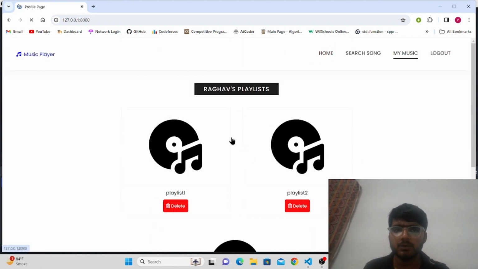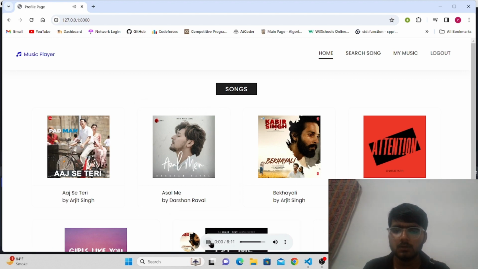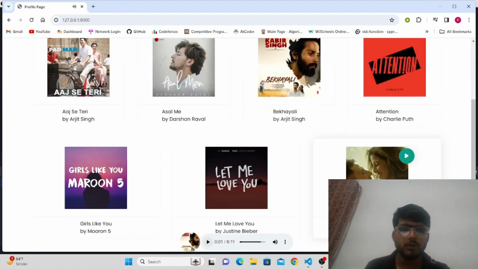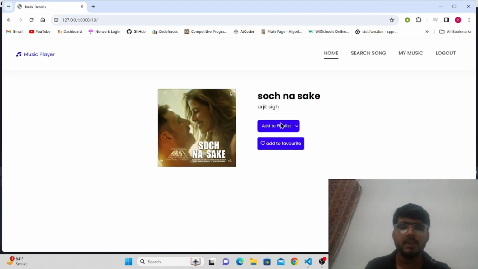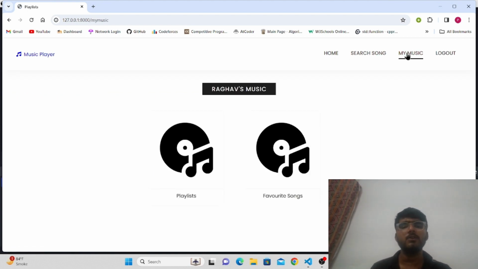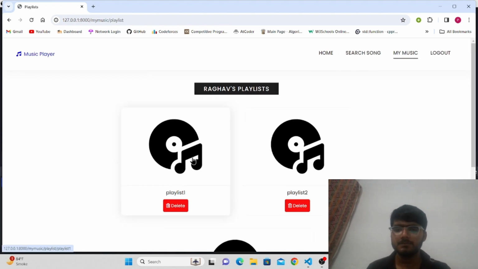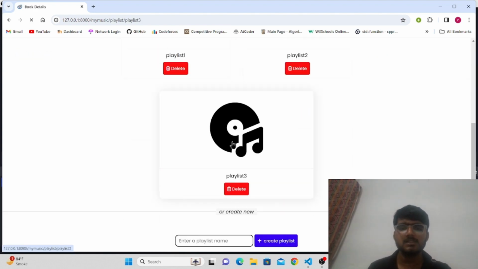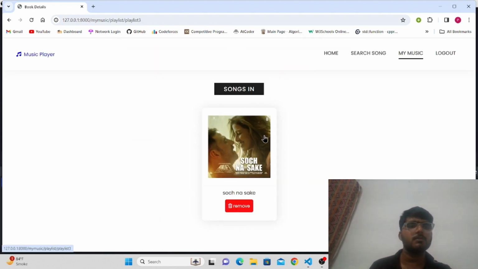So simply go to the home. We want to add these songs into that playlist. So simply click on that playlist, suppose playlist 3. Here we see the message, success, song added to the playlist. Now we can access that song from that particular playlist. So we click on playlist 3 and we can access that song from here.